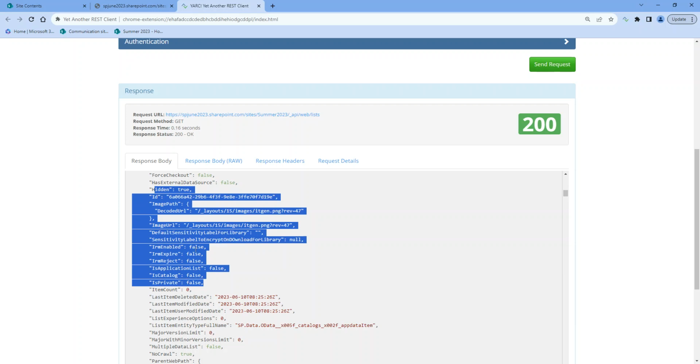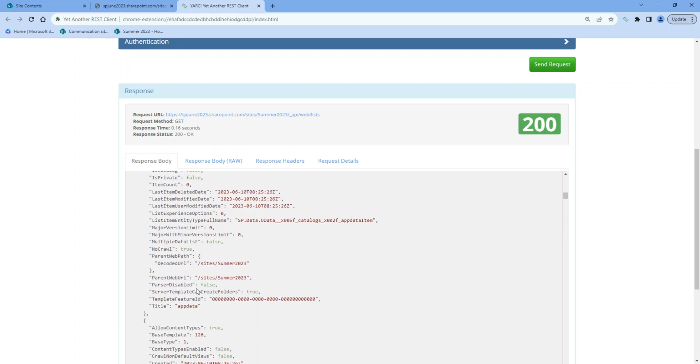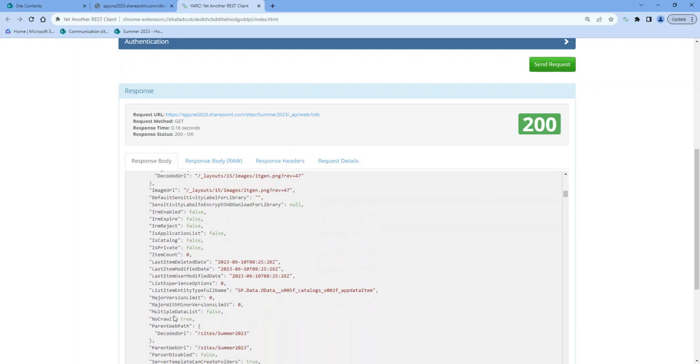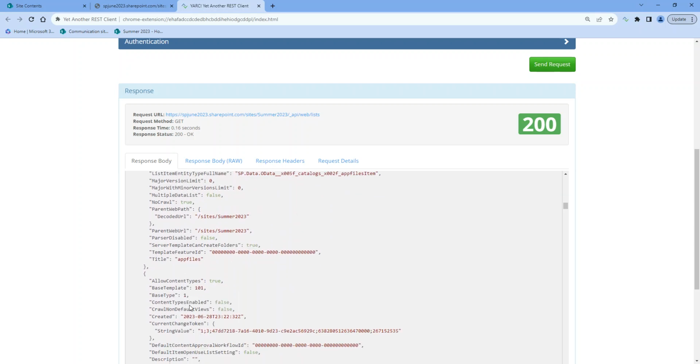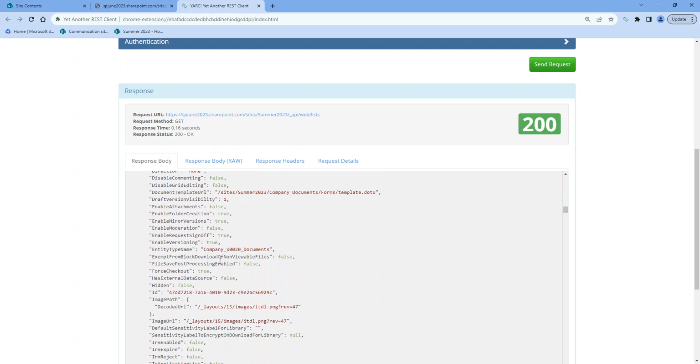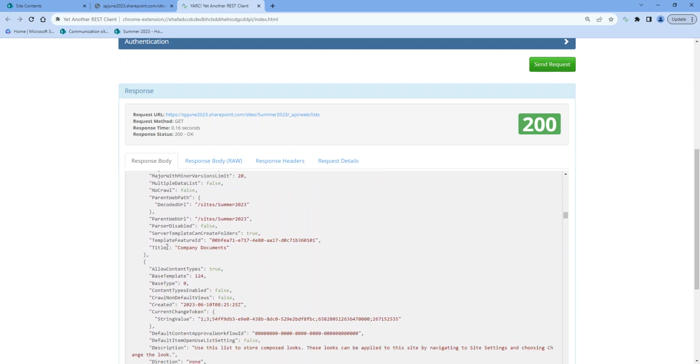All right, this is good, but I don't want to see those lists which are not the ones, for example, app files. I don't know app files. We don't have app files. Company documents.